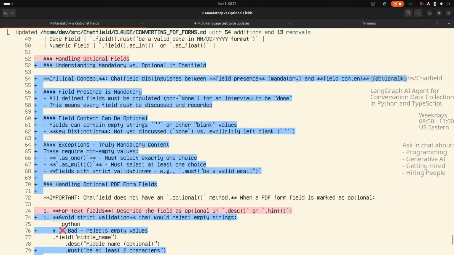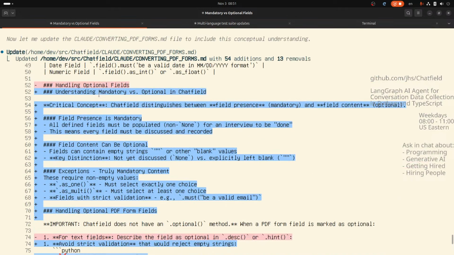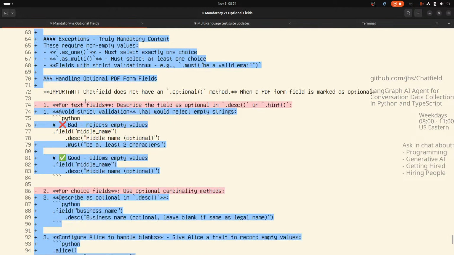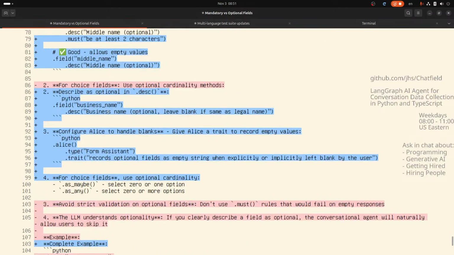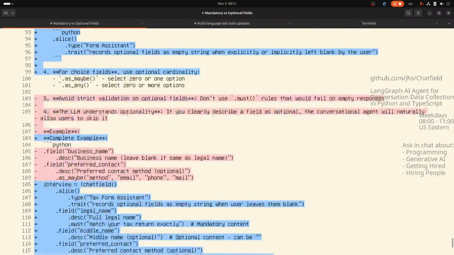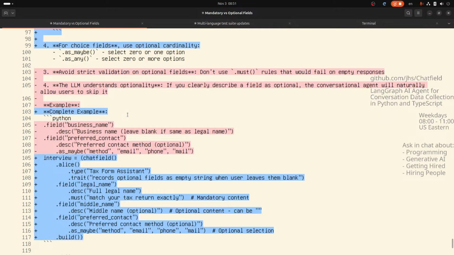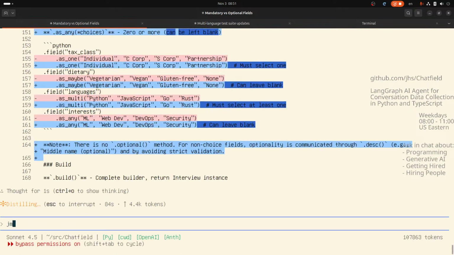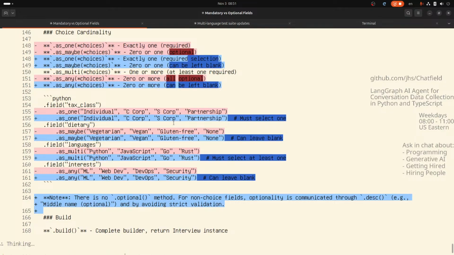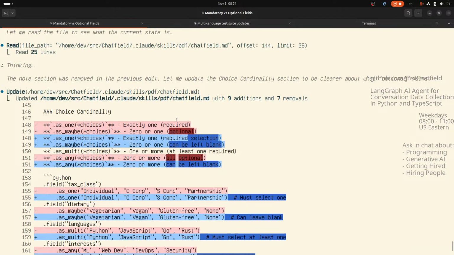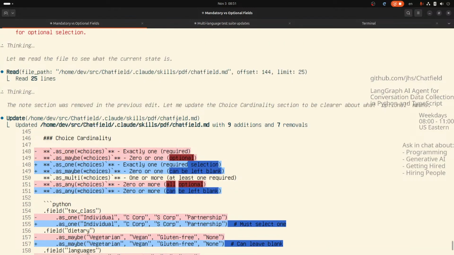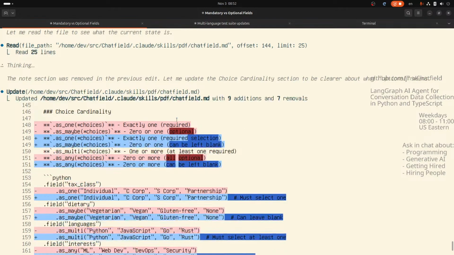So let's see what it's changing. Handling optional fields. Understanding mandatory versus optional in Chatfield. This is still the converting PDF forms. I don't really care. In fact, I'm going to get rid of this whole converting PDF forms. I don't know what's the point. Avoid strict validation on optional fields. Don't use .must rules. Complete example. The note section was removed. Yeah, thank you.